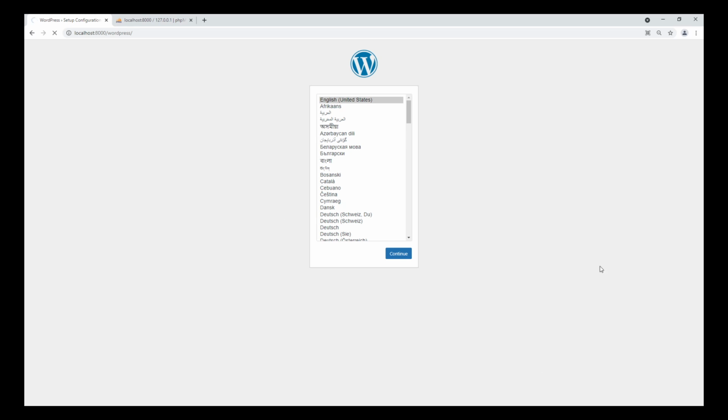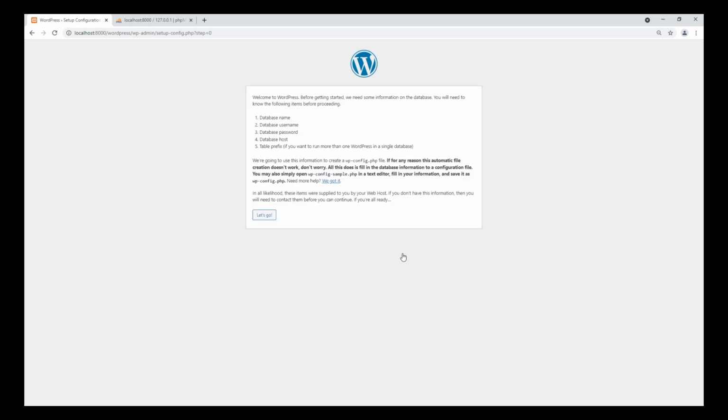Okay, I pause. It will appear like that. Then you click on whatever your language is. You click continue if you want to use English. So just click on continue.